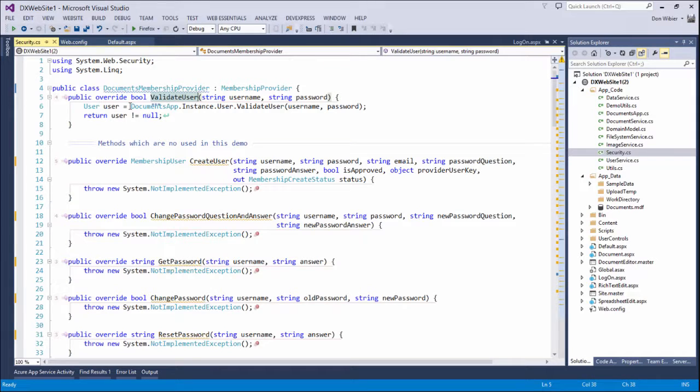But what you see here, we don't do any database querying. We are actually using that global application, that DX application object, where we basically use the user service to validate the username. And we don't care at this point if it is coming out of a database or coming from somewhere else. So this is a really small example of the service-oriented approach.